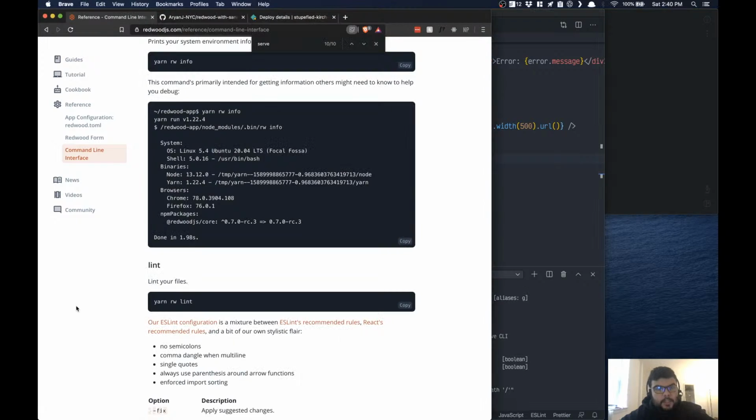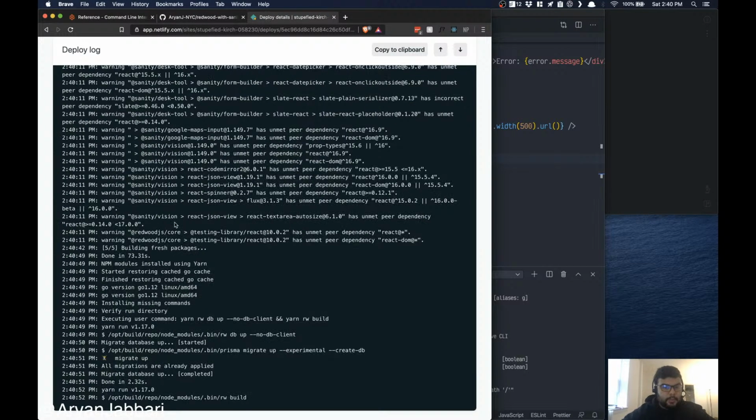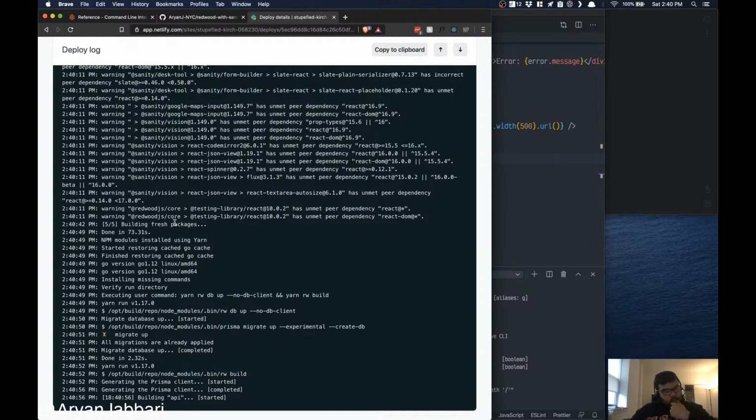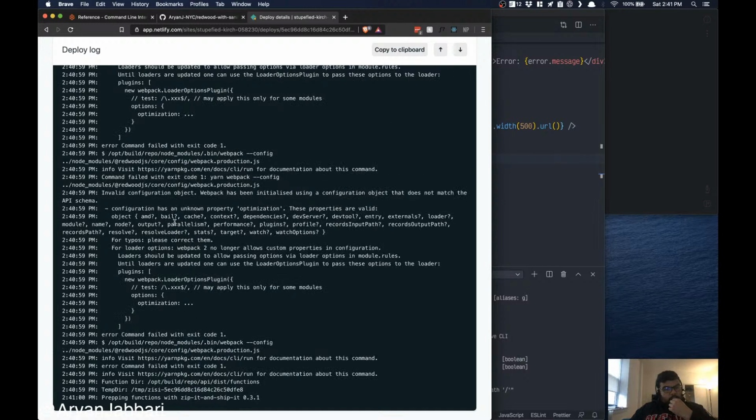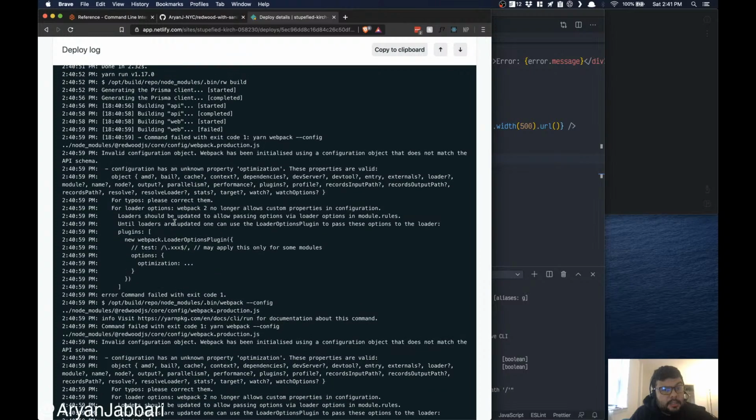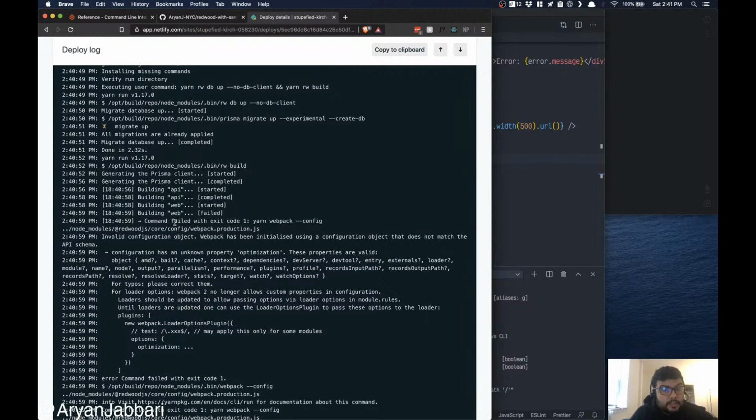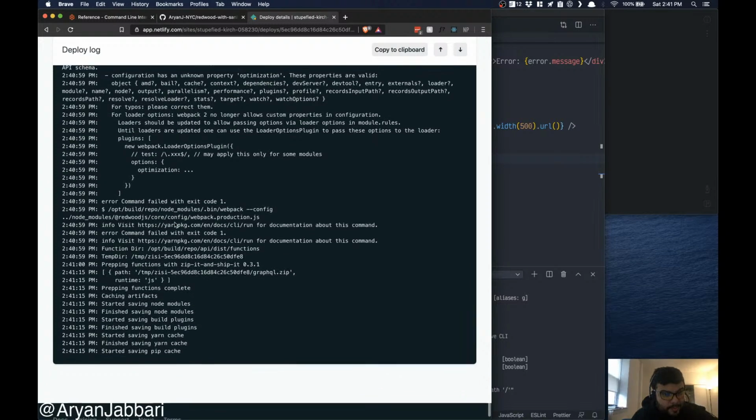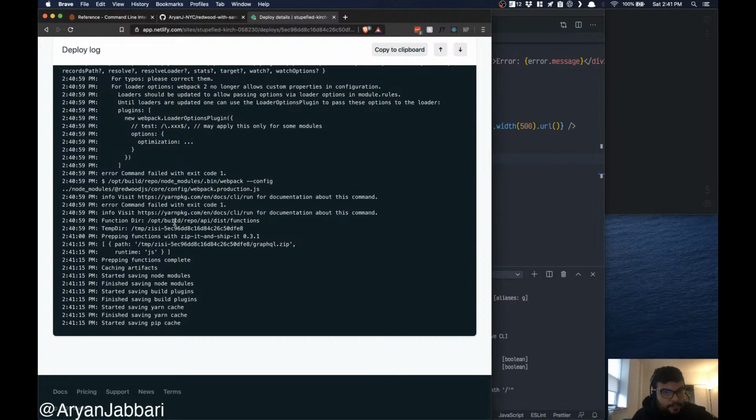Okay. Let's see how this works. Let's see what broke. Nothing broke yet. Oh boy, that doesn't look good. Failed. Okay. So, I'm not going to be able to deploy this. I'm pretty much sure it's just not going to work.